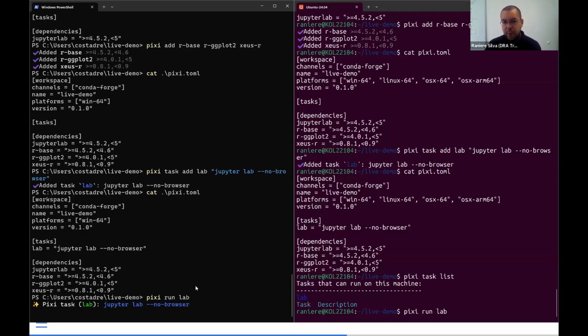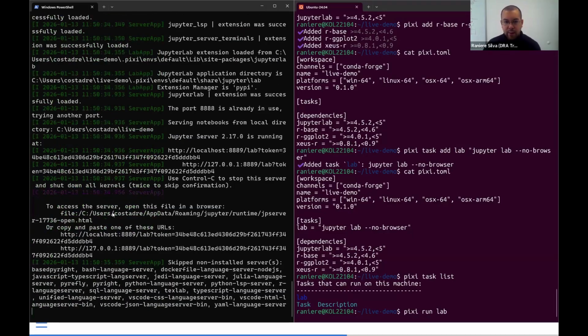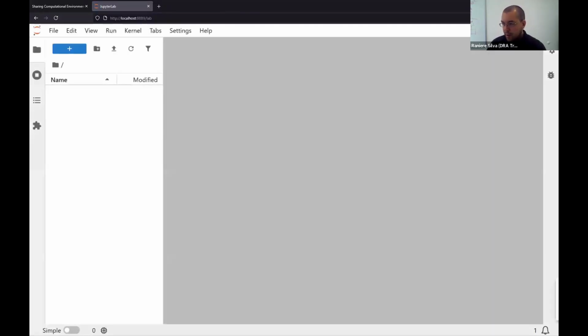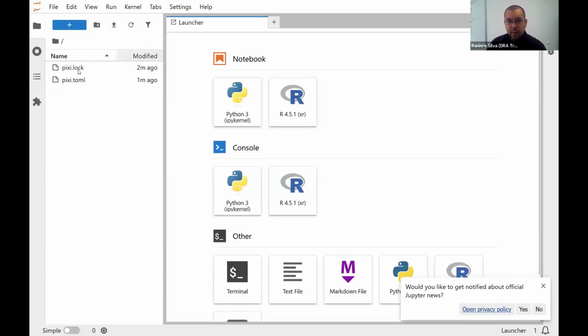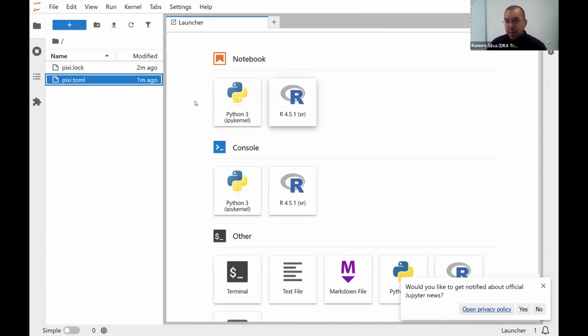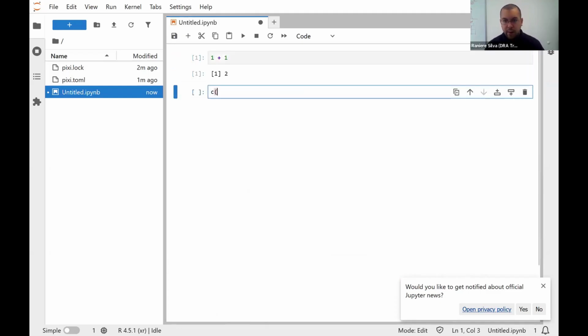So now before Pixi starts running this, it will resolve all the dependencies and it will start there. So I can copy this and then I can start on the browser. So we should have a JupyterLab here. So we have our pixi.toml file that we added before. We have our R kernel, so we can do 1 + 1 as R.